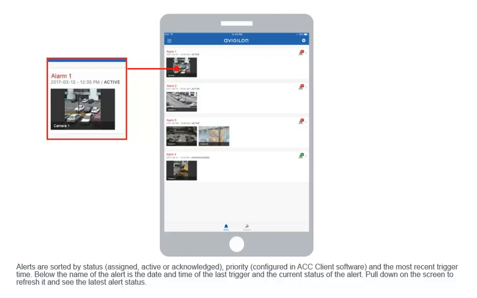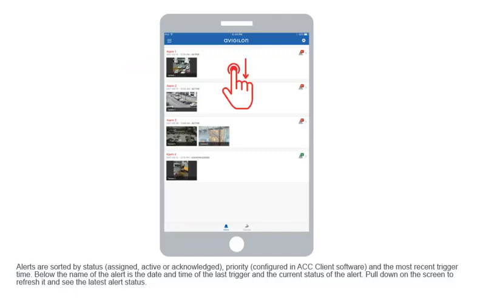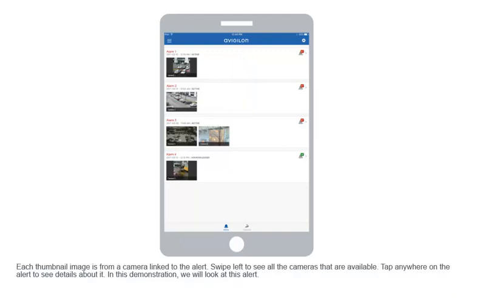Below the name of the alert is the date and time of the last trigger and the current status of the alert. Pull down on the screen to refresh it and see the latest alert status. Each thumbnail image is from a camera linked to the alert. Swipe left to see all the cameras that are available. Tap anywhere on the alert to see details about it.